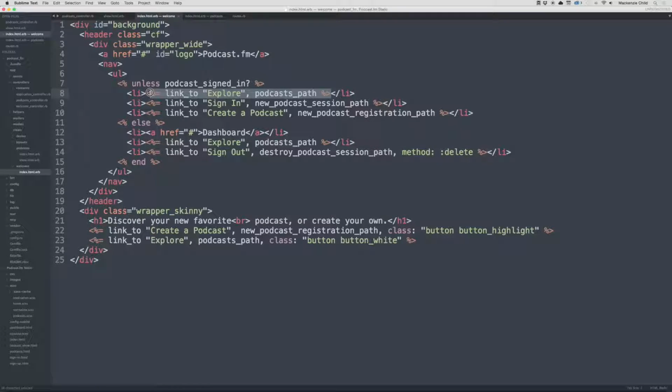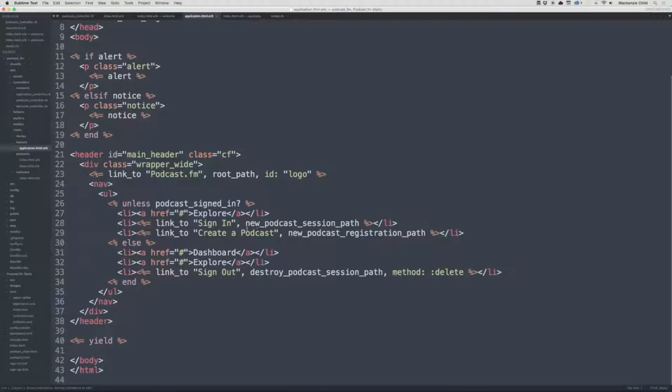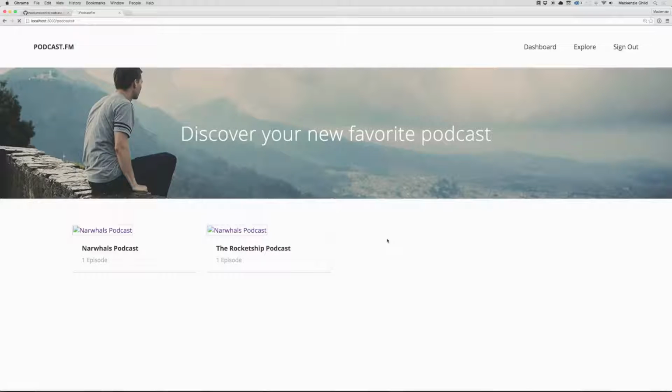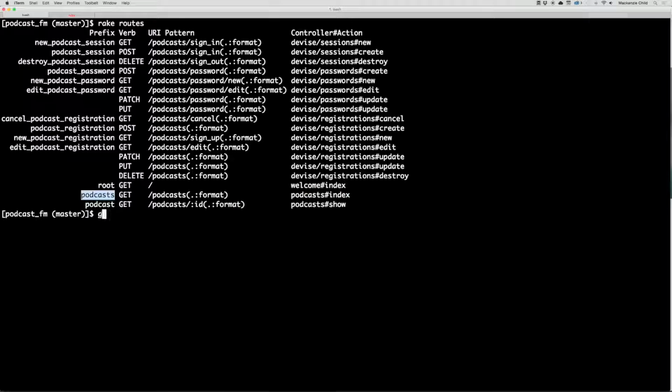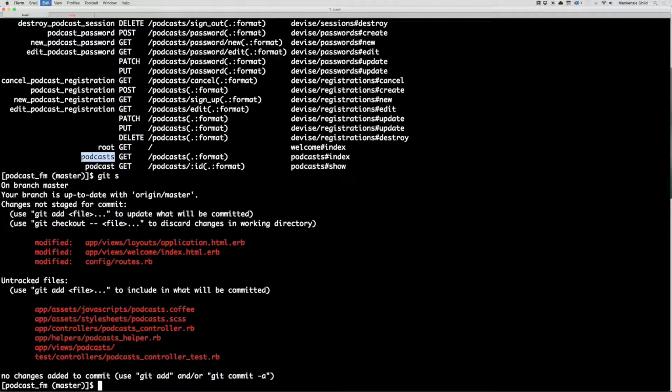Now let's do the same. Let me copy this and go to the application layout. And inside the header, we'll change these links. Perfect.